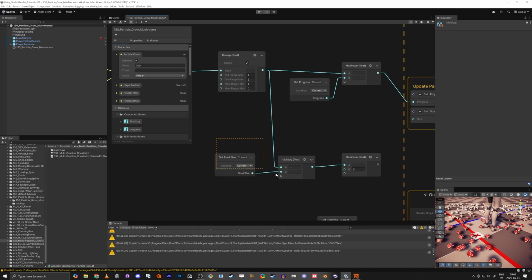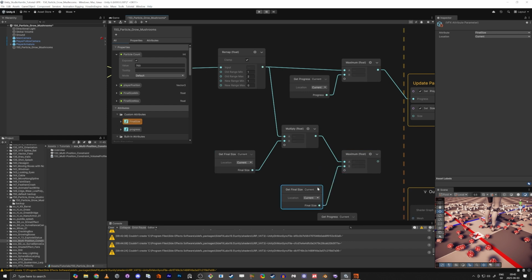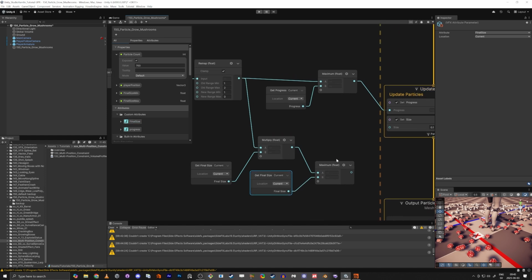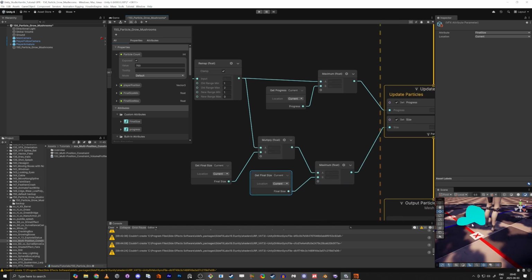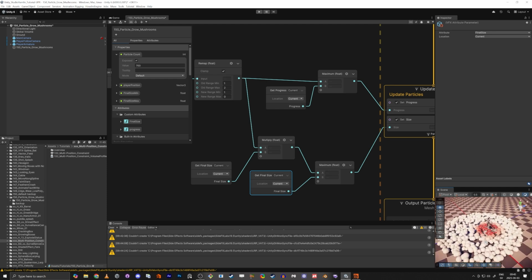So we have, yeah, you could do it like this, or you can do it like this. It doesn't really matter. So we get the final size again and do the maximum of it, and then we set the size. Now it should work. No, I did it wrong.